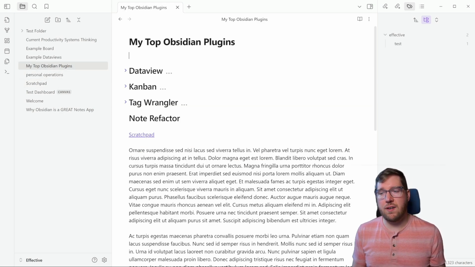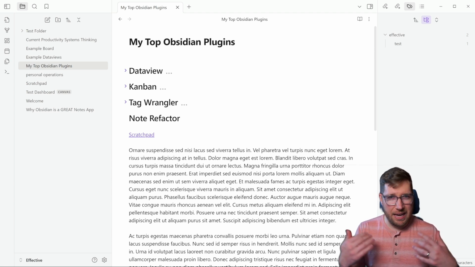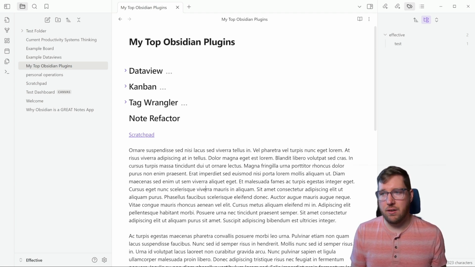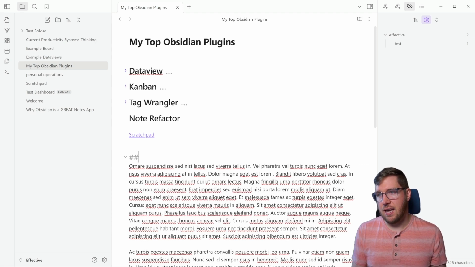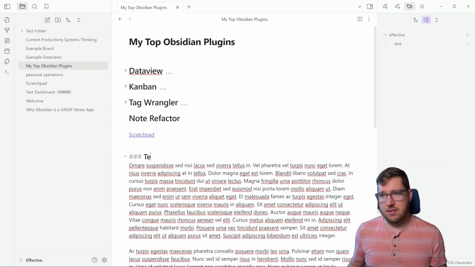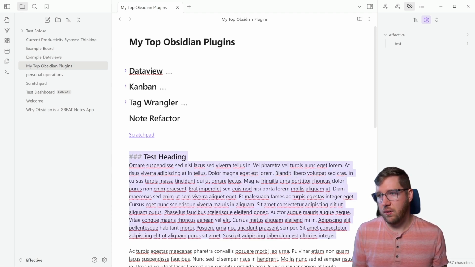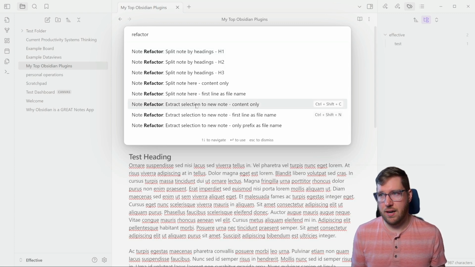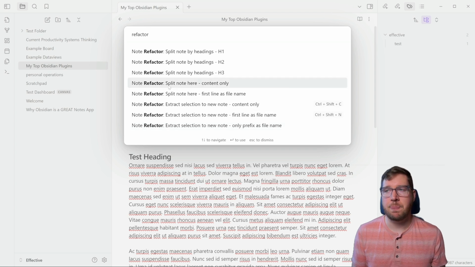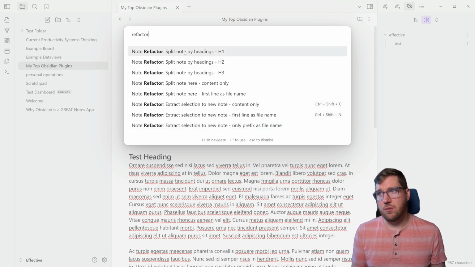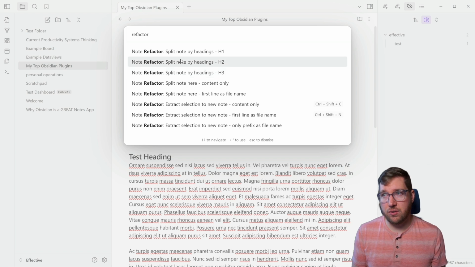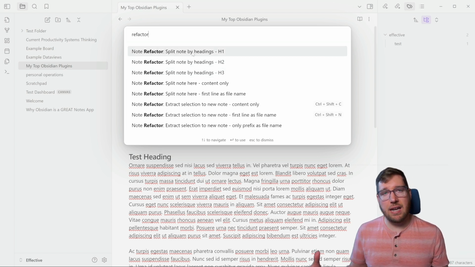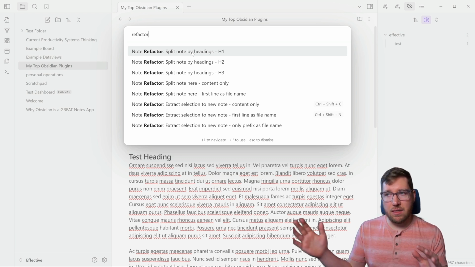But what the Note Refactor plugin does is that it just adds some extra functionality on top of that. So for example, let's say I have a heading here. I'm just gonna say test heading. What I will do is I'll highlight all of this, open up the command palette, type in refactor for Note Refactor. You can see all the different options that we have here. You can split a note by headings. So if you have multiple H1 headings in a note, you can create new notes for each heading, and it will automatically link those in the root note that you created it from with notes by those headings.